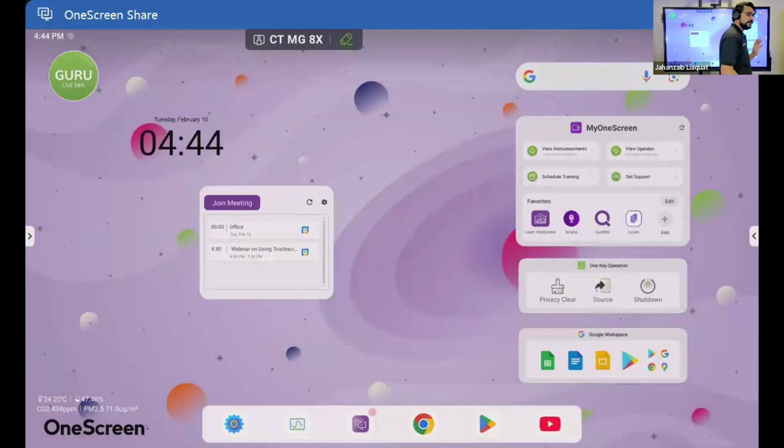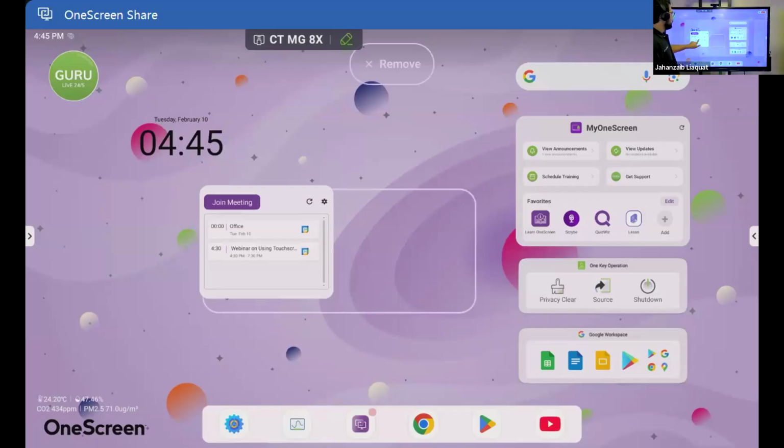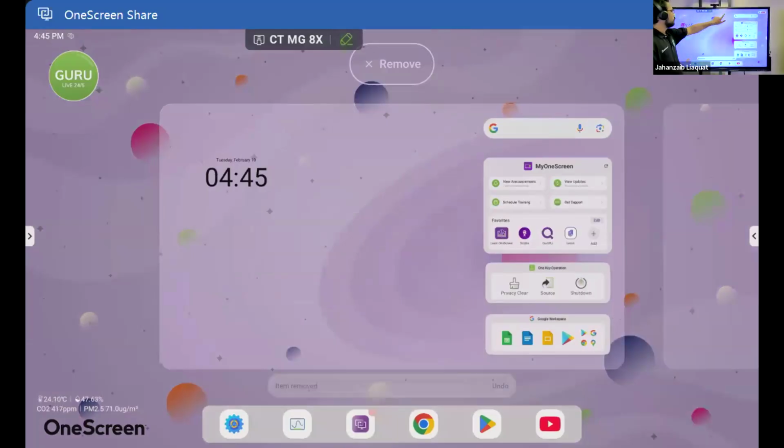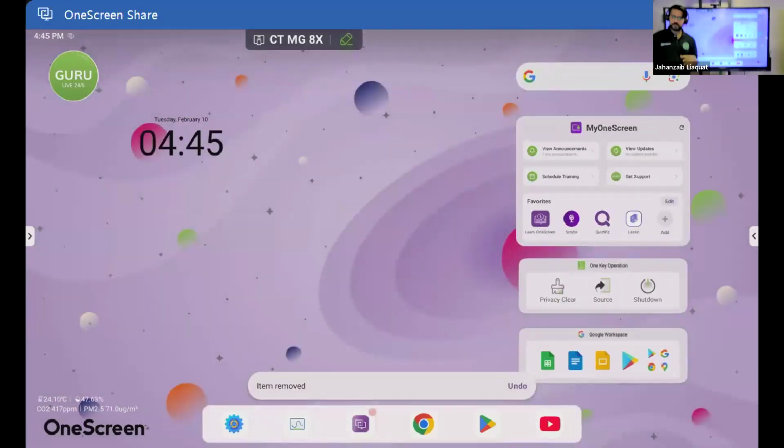This is how easy and user friendly it is, because this is the same Android platform, the same Android environment you are familiar with. And same, if you want to remove anything, press and hold, drop it to remove, and that will be removed from your home screen.